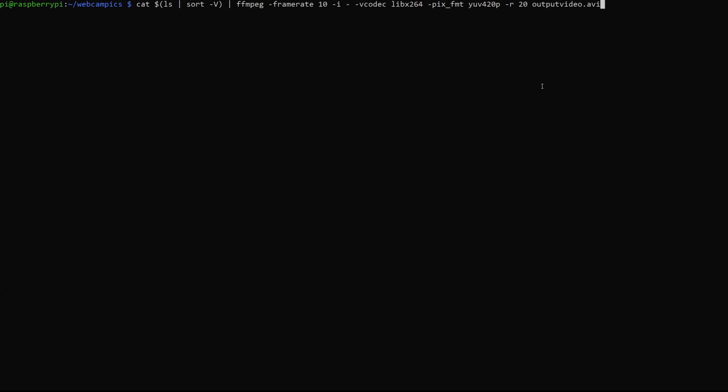Okay, it is time to run FFmpeg in the folder containing all the images you want to get processed into a single video file. If you followed along the Raspberry Pi webcam video, you just have to change into the webcam pics folder in your Pi user home directory. And now, let's take a look at that beautiful command. Let me explain it step by step.